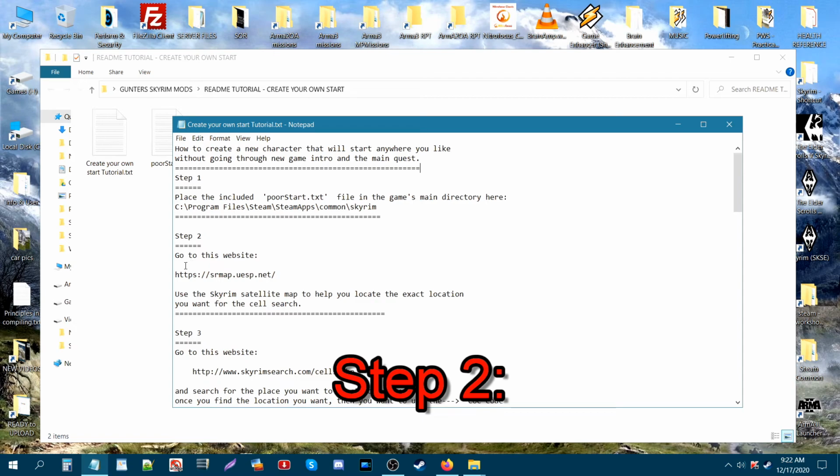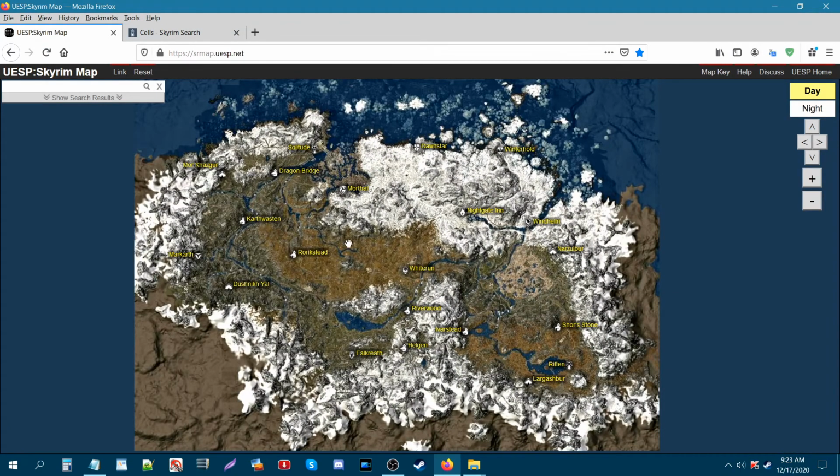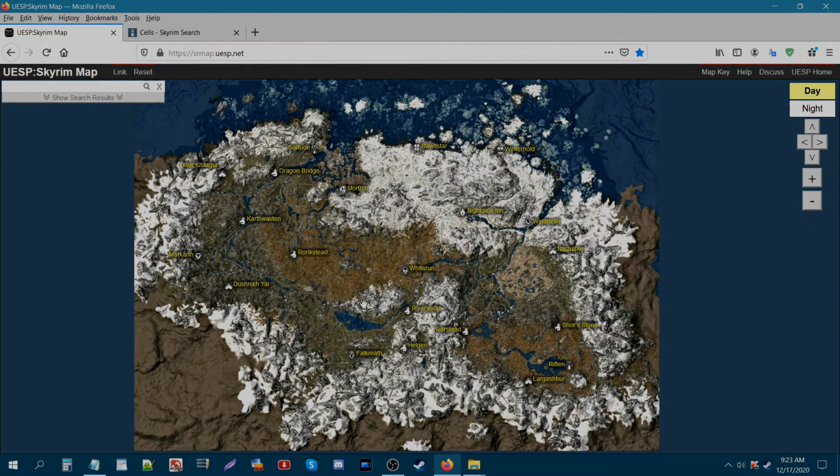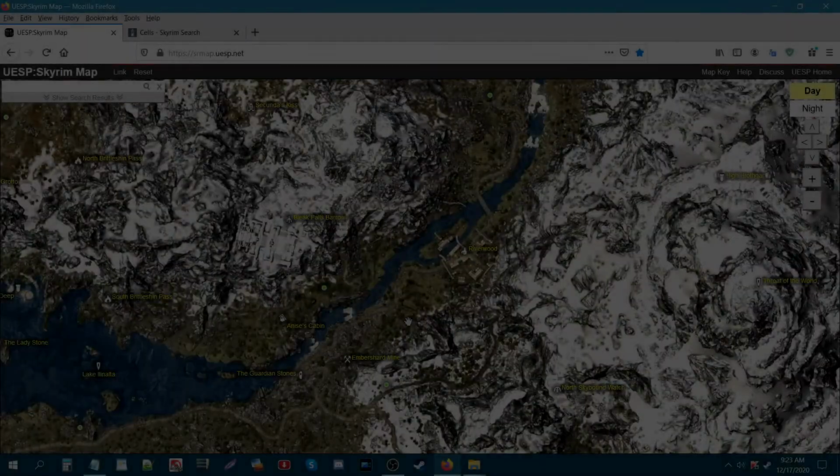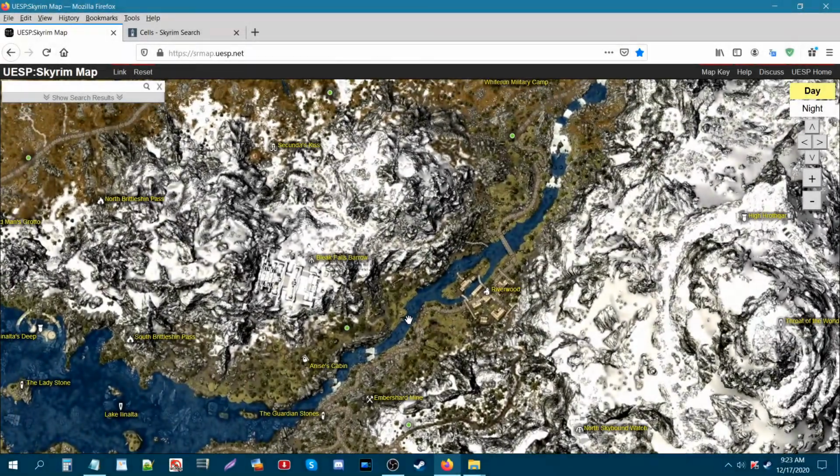Step 2 basically says go to this website. The website is this right here. It is the satellite map of Skyrim itself. I'll have this linked in the description of the video. What we're going to do on this Skyrim map is I'm going to give you guys a working example of how to find a location and then the cell code for it, add the code, and then basically get into the game. And I've already chosen a location that I'm sure everybody's familiar with.